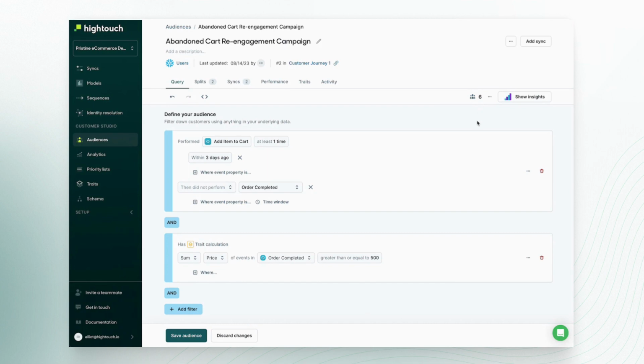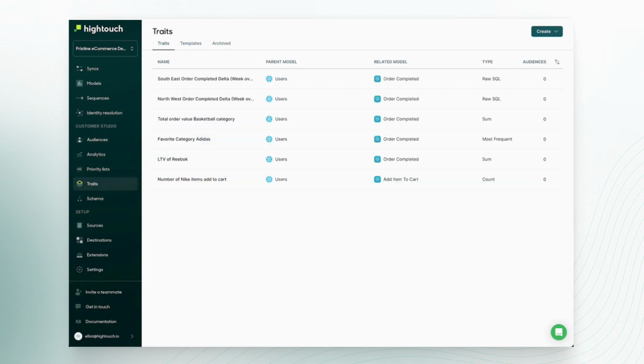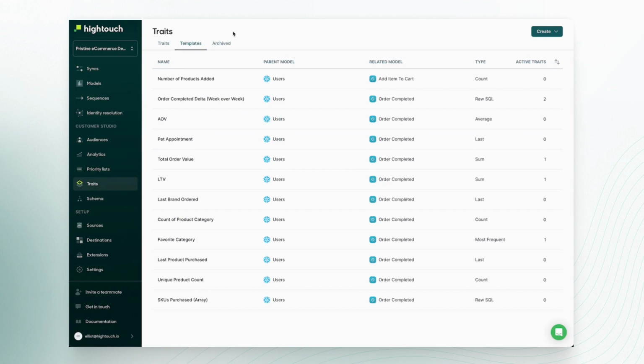This tool is super flexible. You can build any trait you need on the fly as you're making an audience and analyze how it changes that audience's makeup. For data team members and admins, we added a new section to easily view and manage all traits in a workspace. One powerful feature we've added is trait templates. Anyone can build more specific traits based on a template that I set up.